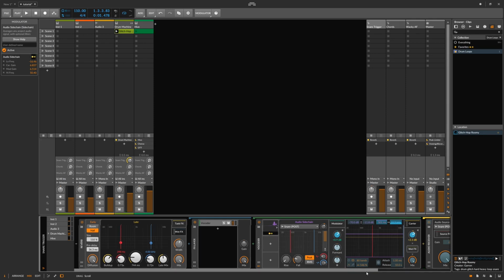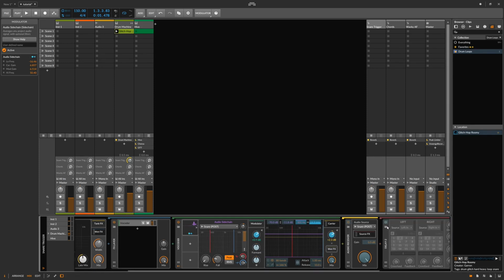Okay, so there's another thing that you can do that's kind of fun. Instead of just having the snare, you can put a delay on the source effects of the audio source in the carrier, if that makes sense. And then you get the sound. I think that's reasonably cool. So yeah, that's that.